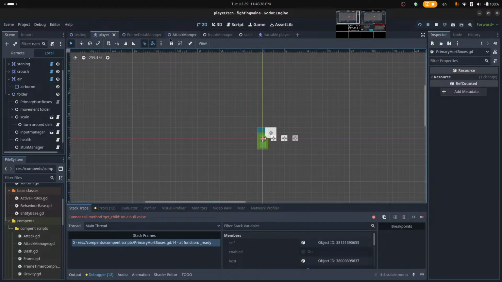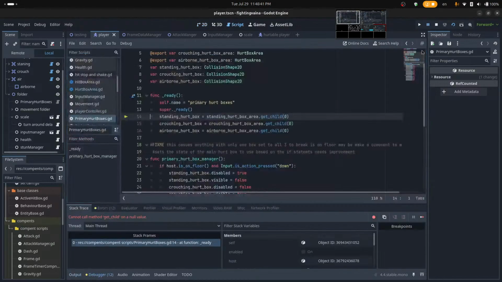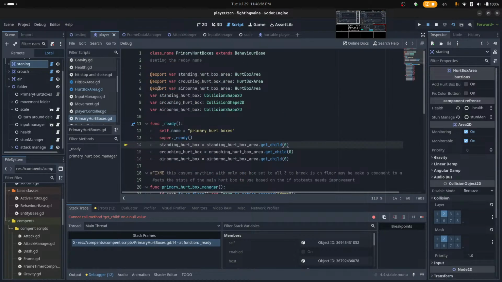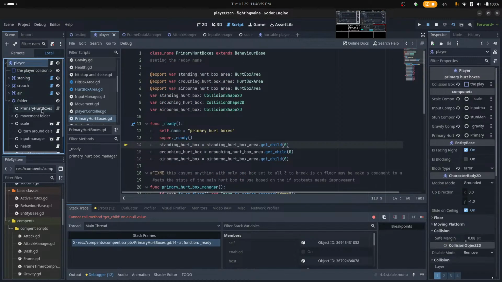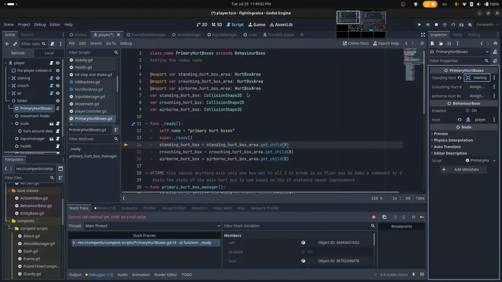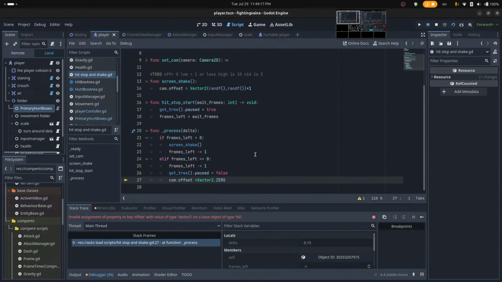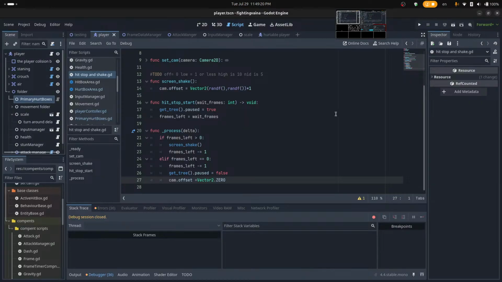Let me do the 2D check here in the player scene. These are not assigned in. Okay, on the regular scene, get the error from this being null, and then run the singular scene to see if it does anything. And there's no camera. Okay.